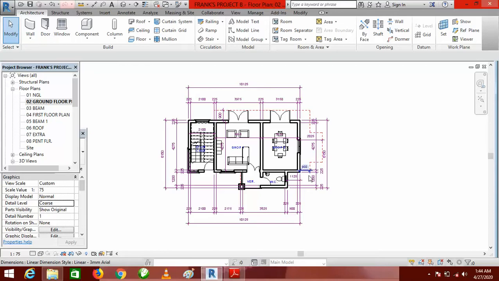When you have your ground floor plan, you can see there is no section symbol or section cutting symbol right now on this screen. What is the first thing you do when you want to draft a section for your project using Revit? The first thing you do is to locate the section icon. There are two ways to locate the section icon on your Revit user interface.